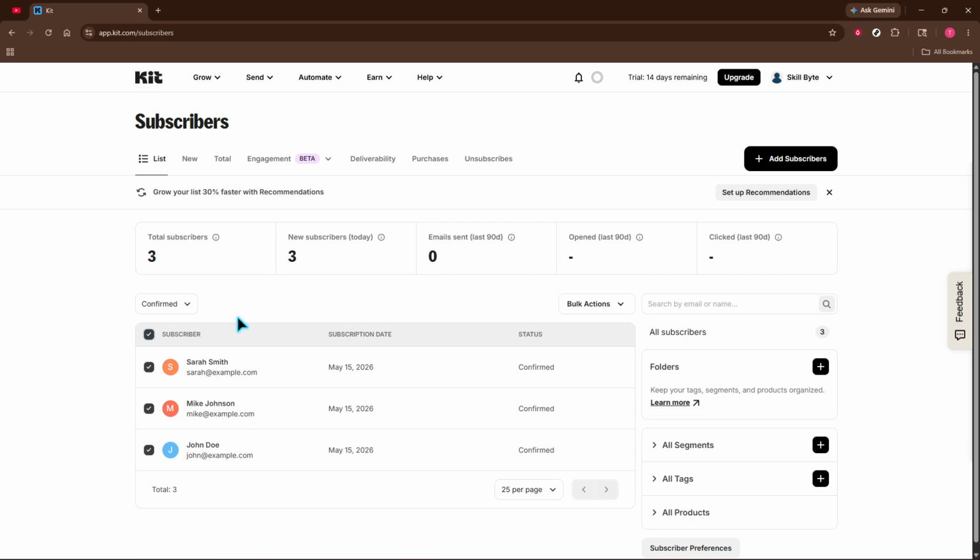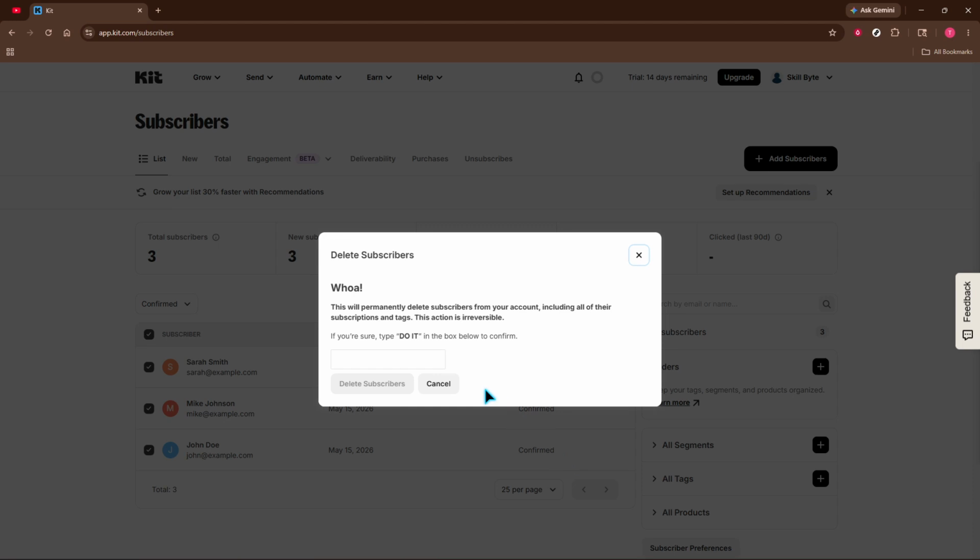Now open the Bulk Actions menu. This dropdown is designed for batch updates, and one of the choices is Delete. Click Delete. You'll see a confirmation window explaining that this action cannot be undone. Read it carefully. This is also a good time to verify you're not removing people who recently opted in or contacts you might want to keep for compliance or record keeping.